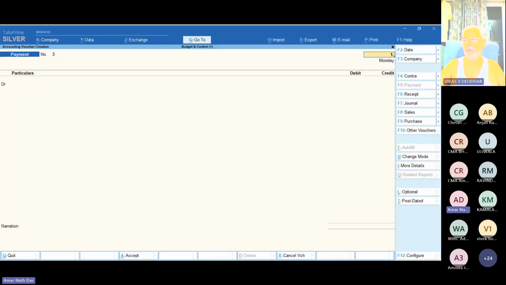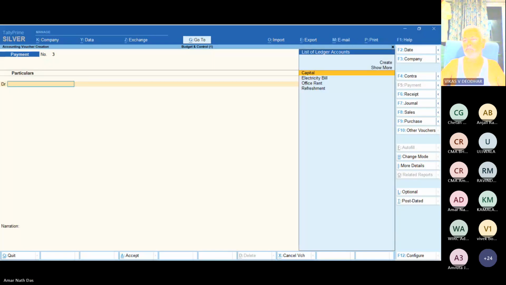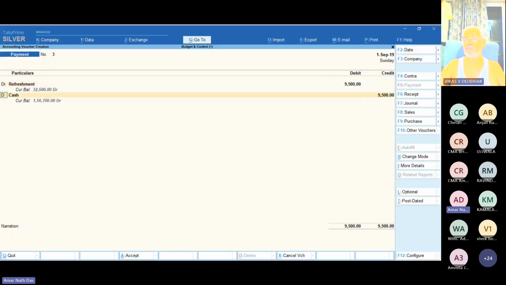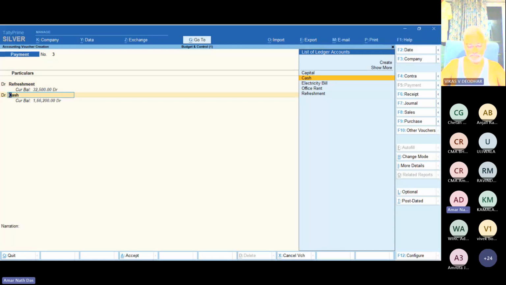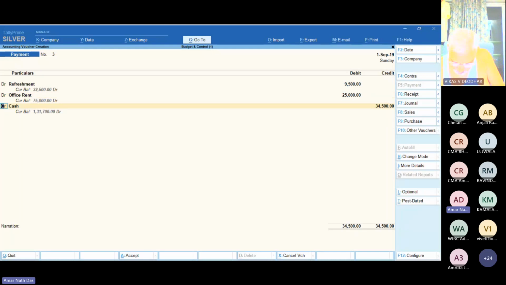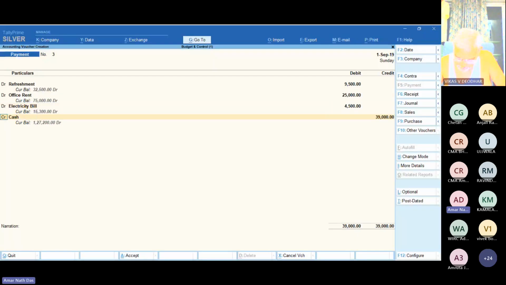Then come to September, that is 1/9/19. First of all, come to the refreshment. Refreshment is given as 9,500. After refreshment, there is office rent, 25,000. After office rent, there is the electricity. Electricity is 4,500. And as a whole, this is 39,000. Done.